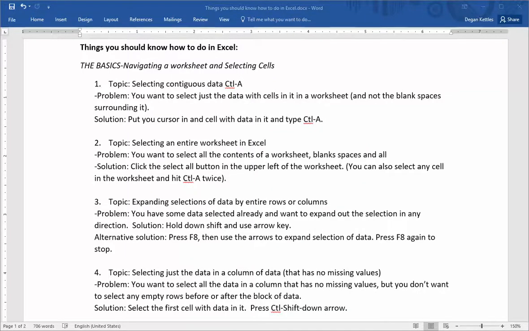The first thing I'd like to do is go over some of the basics as it relates to navigating in Excel. And in this document I have a list of many different basic skills that I'll go through one at a time. You'll know how to do many of these already, but I think it's good to review them anyway.